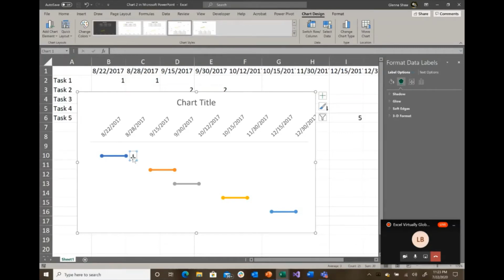So if we go here again with formatting our data, we're going to want to pick, no, not the category name, the series name in this instance.